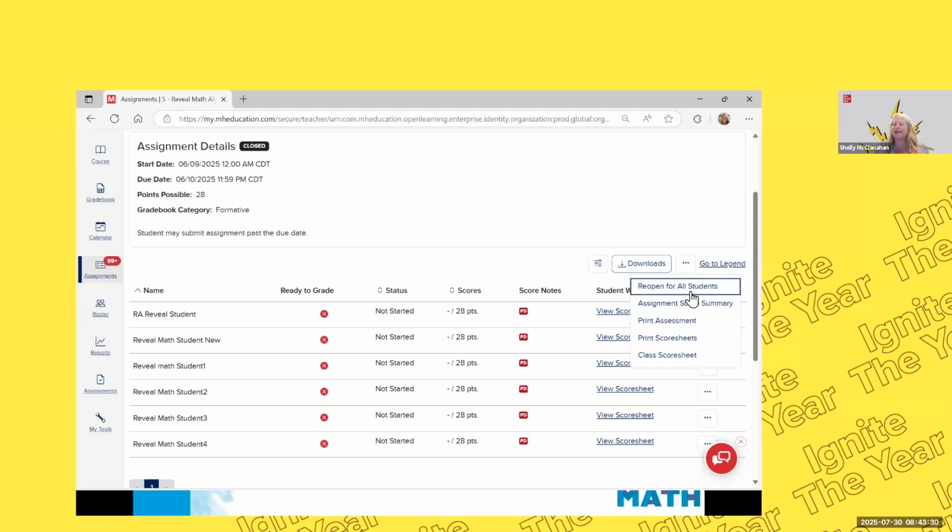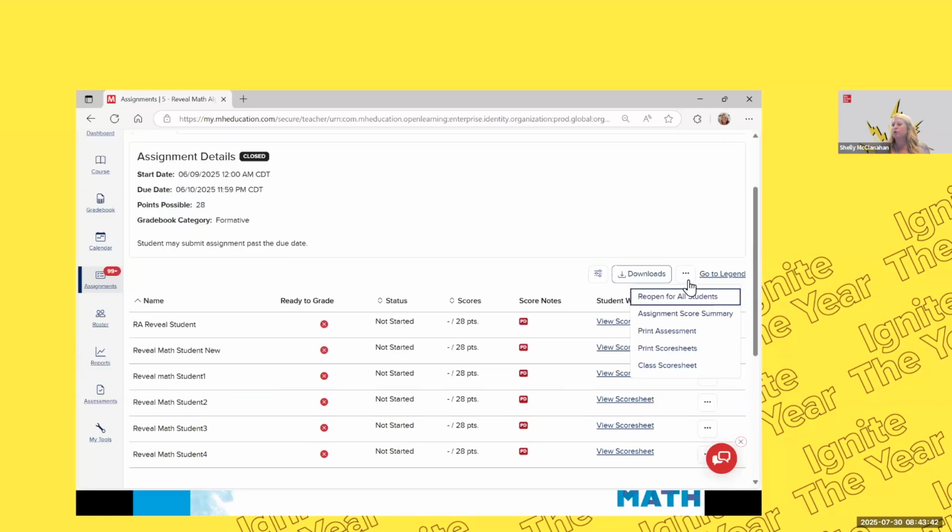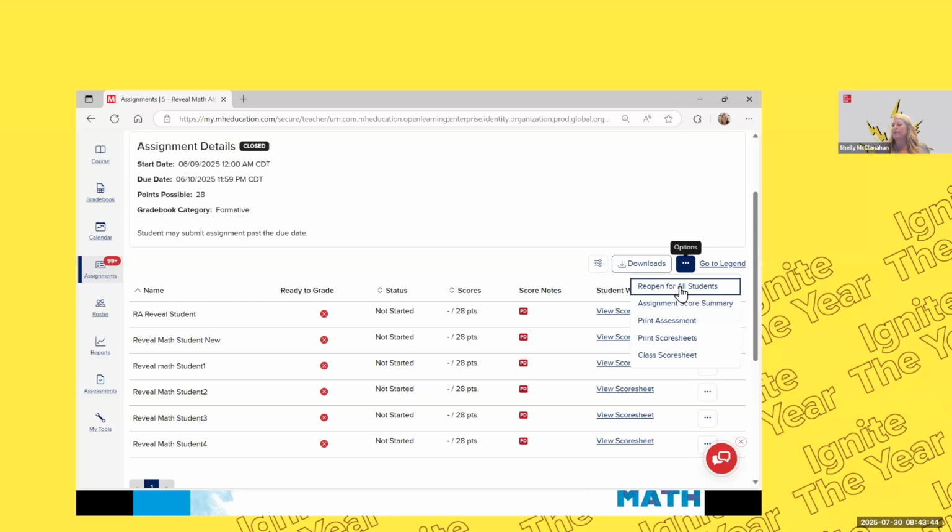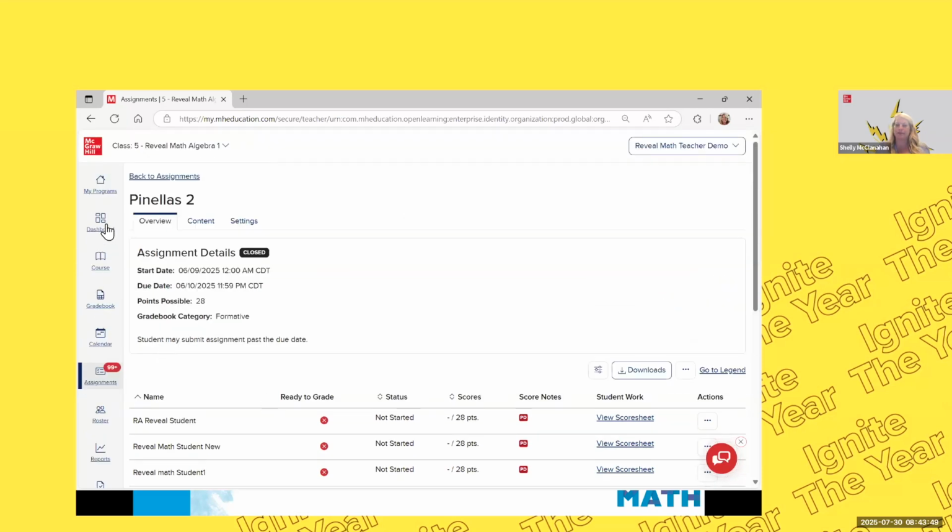So those are some questions that we oftentimes get from teachers: the assignment closed before I could get to it. Do I have to delete it and reassign it? And the answer is no. You simply open the assignment, you go to the three dots, and you can reopen that for all of the students. So we're giving them an extra attempt at being able to do that.